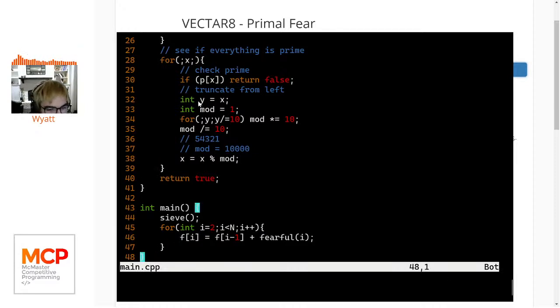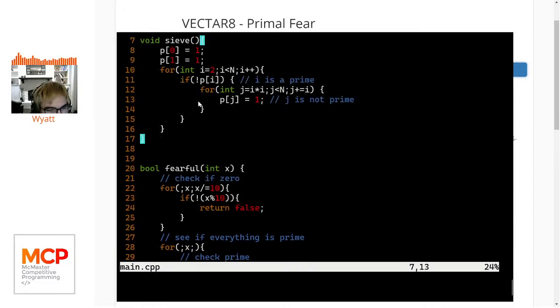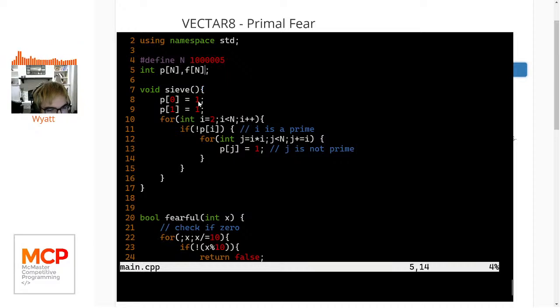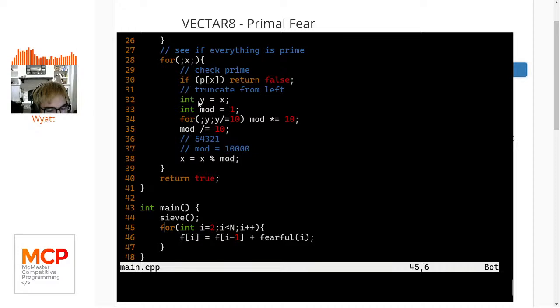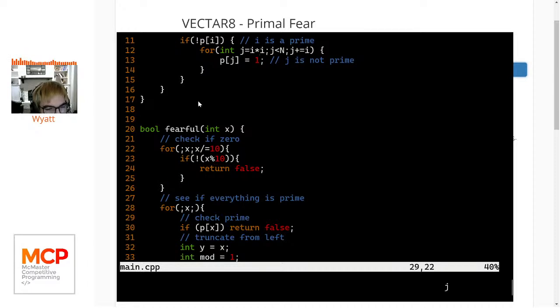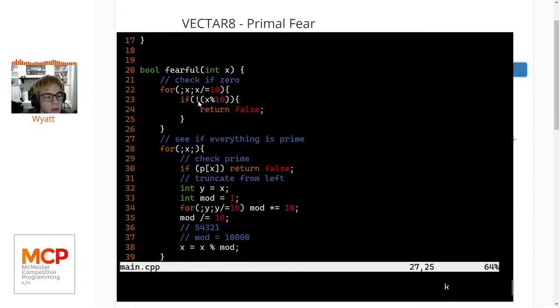So let's go through our code to this point. What did we actually do? We did a prime sieve, or sieve arithmetic, whatever you want to call it, to pre-compute all our primes. And we stored that in a global array that we can just access, which is nice. And then we had this idea where, let's make some array f, where f at i is the number of fearful numbers up to and including the point i. And we can compute that by saying f at i is f at i minus 1, plus 1 if i is fearful. And then we came up with this method to check if a number was fearful, where we just say, do I have a 0?